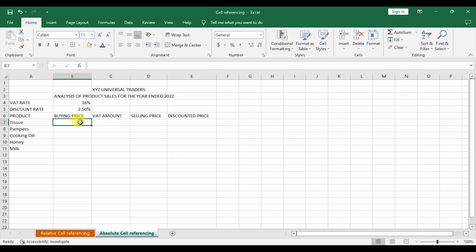That way, then the buying price of tissue, we are going for a roll of maybe 4 or a roll of 10 or a roll of 8. That can be around 320. Pampers 865. Cooking oil 1399. Honey, that can be 1500. Milk 534. So that is the buying price of those products.